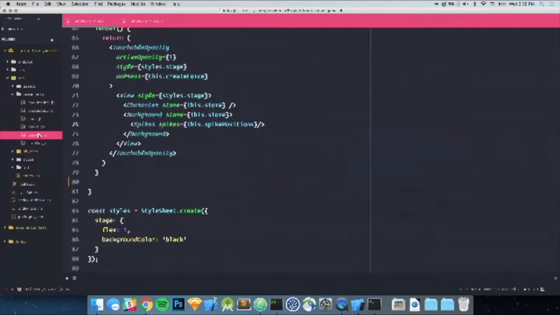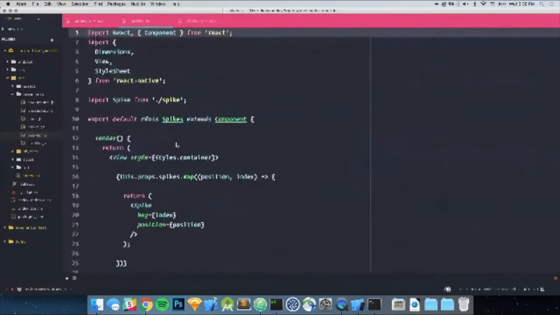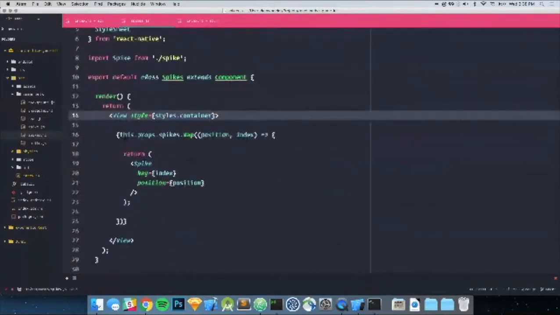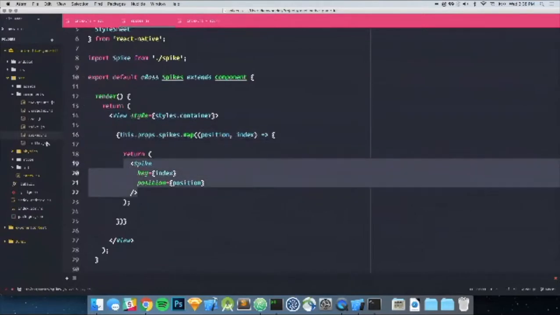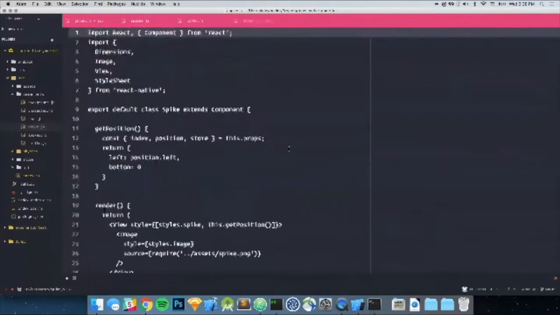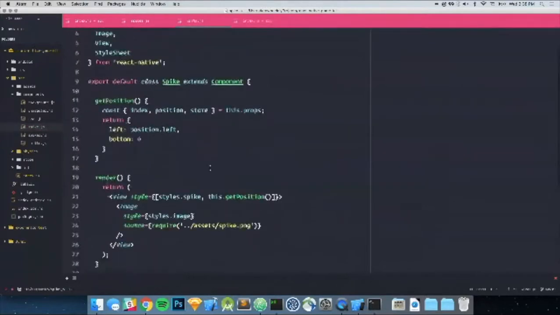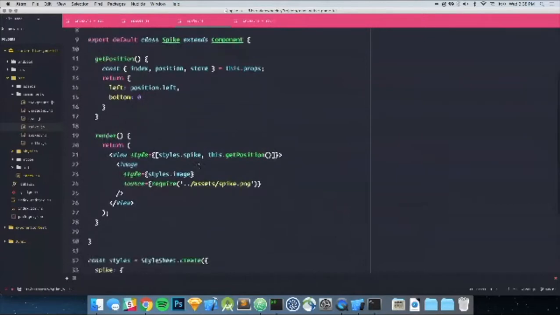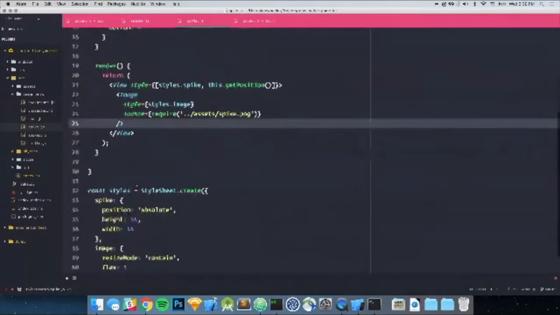So if we look at just spikes for a second, all spikes does is render the spikes, right? You have a view that is flex 1. Then here you say this.props.spikes.map, and you're just throwing a spike out there. We have a look at a spike. You're saying get position. So, really this is just our generated positions, and it's going to render this spike image right here. These don't move. They're very simple. It's just rendering a spike.